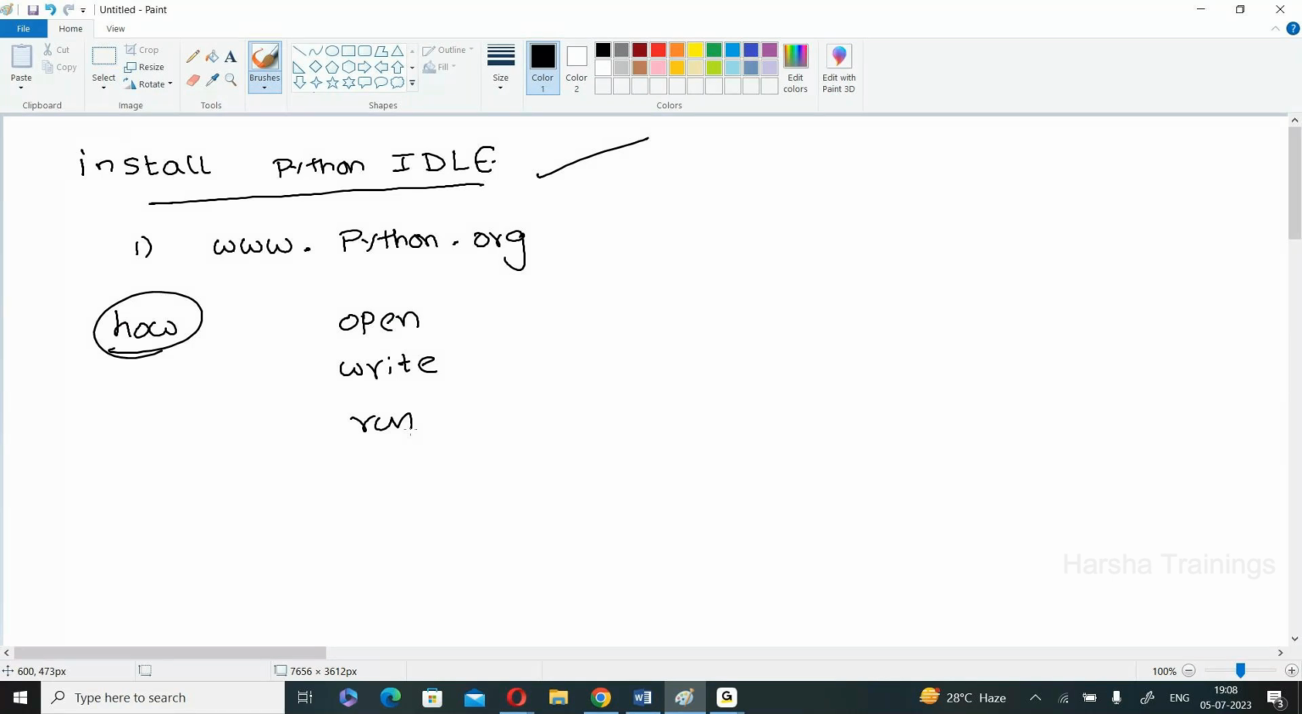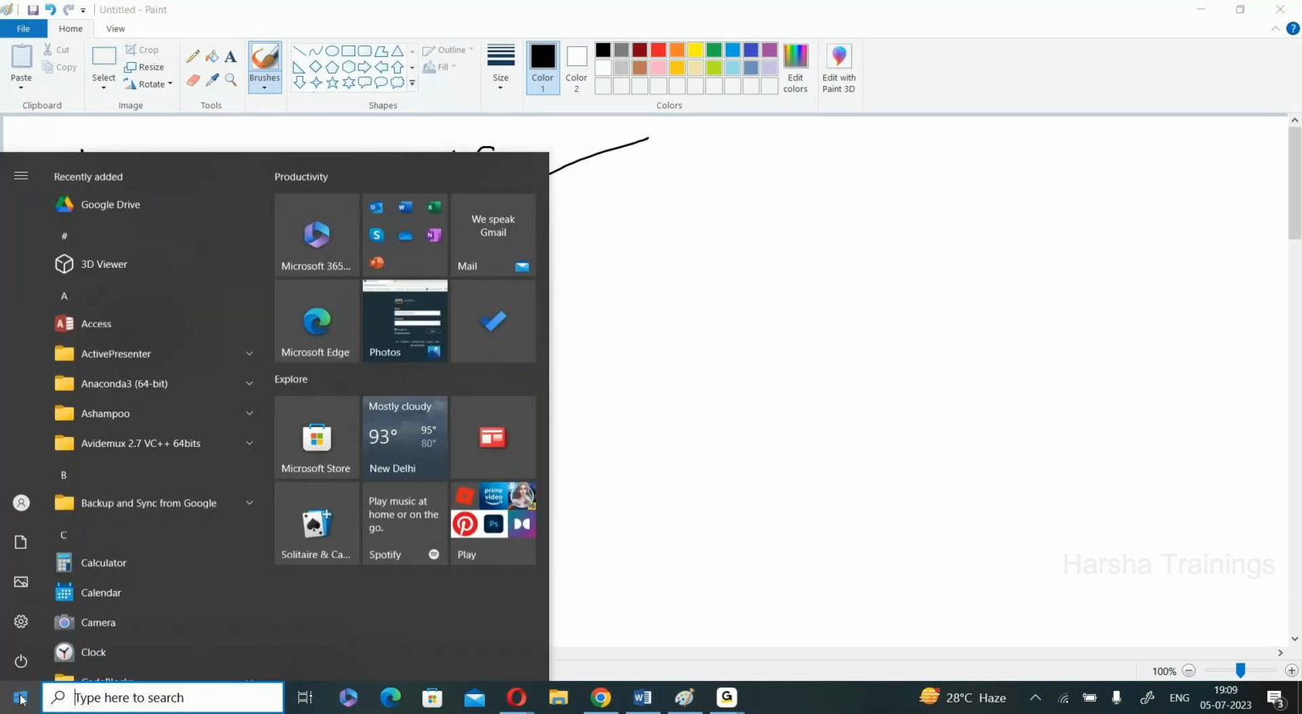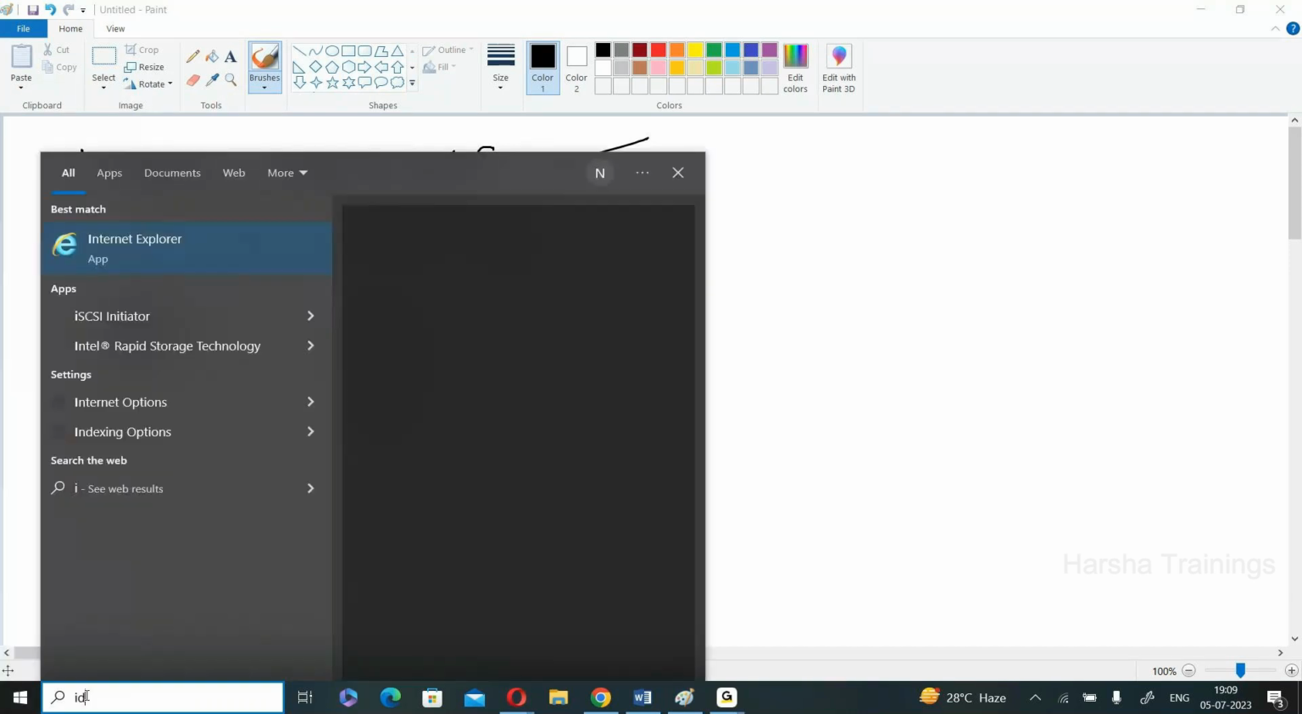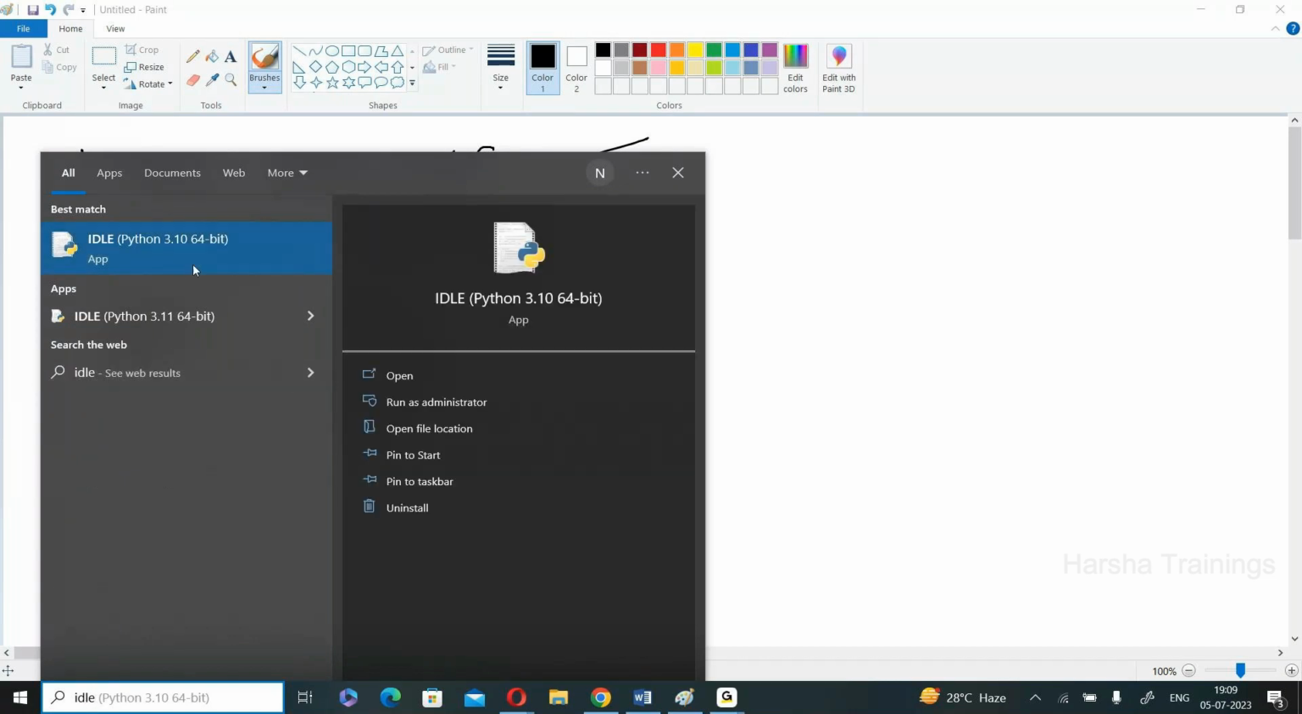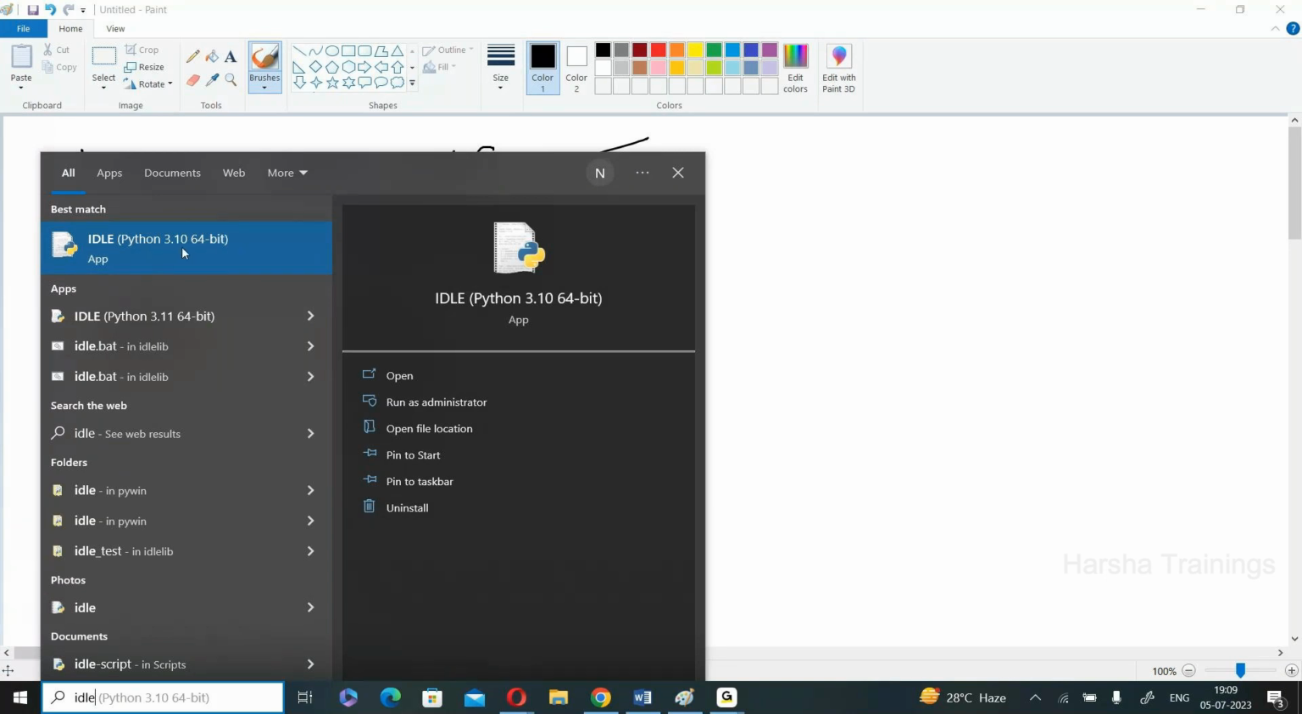If you want to open, go to start. See my cursor? Click on start. Here simply type IDLE. Click on IDLE. Suppose I installed at this time the 3.10 version. Right now you have 3.11.4. Different versions are available. From version 3 onwards you can run anything. Click on this one.